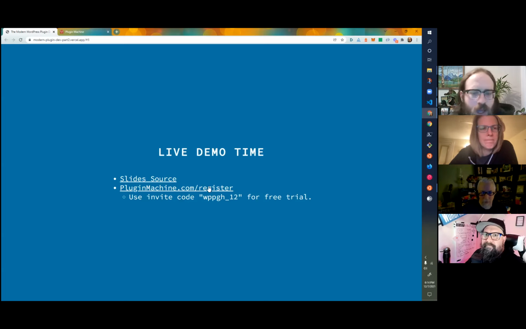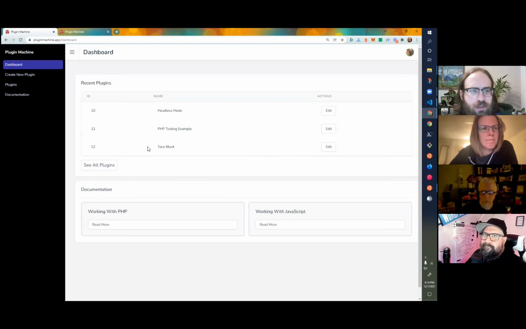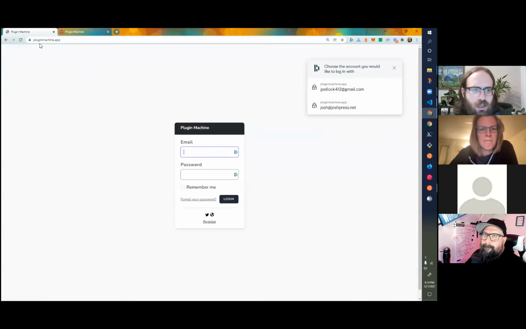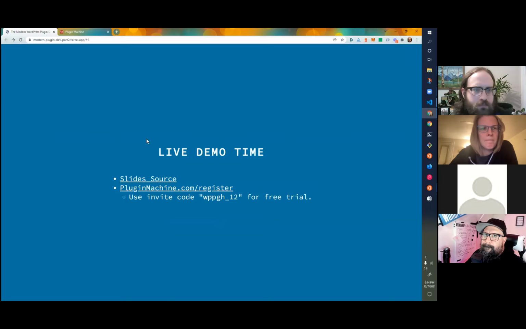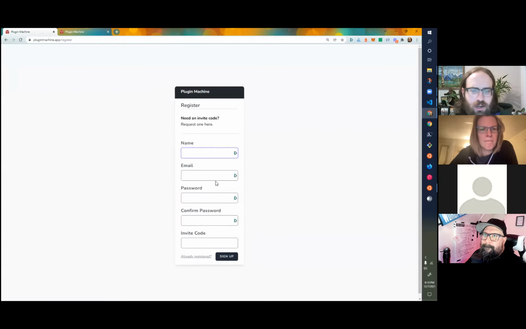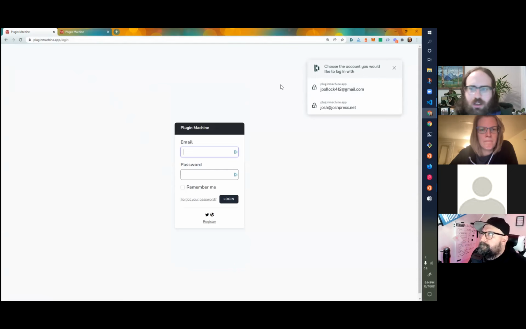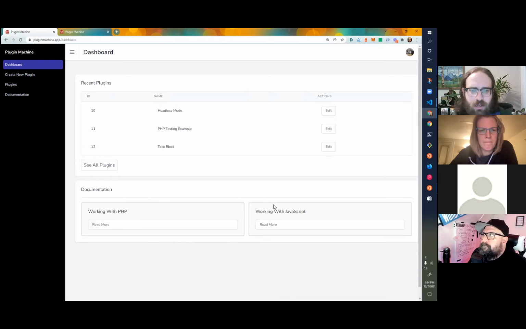Cool. As I said, you can go to pluginmachine.com/register. And if you weren't already logged in, it would take you to the registration page. You just click on cat and log out and then try it again. It should work. Yeah, so this just takes you to the registration code page, and just drop in that invite code that I gave you. There. I will log in as me.